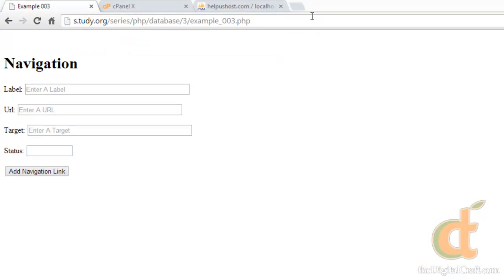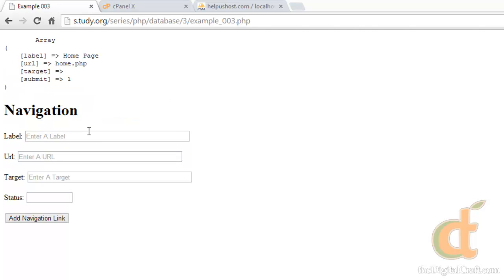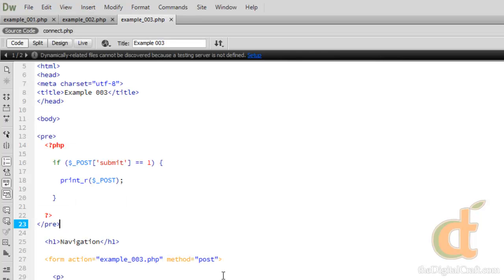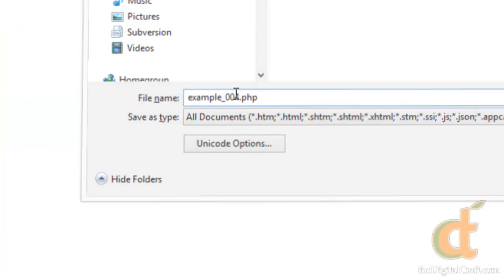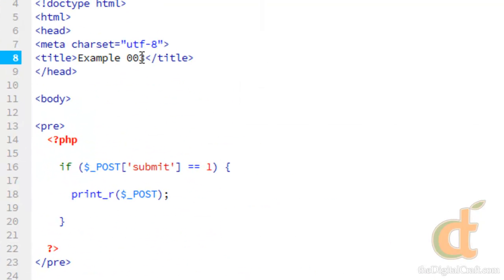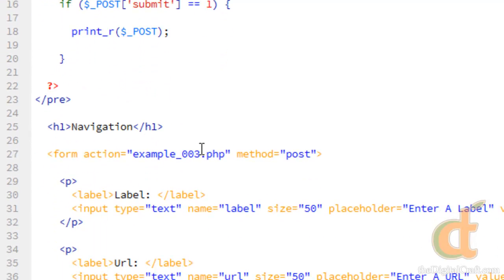Load the page again, and there you go. You see our array went away. But if we put in data, there you go. Now we're going to take a look at how to insert data into the database. So we'll go ahead and save a copy of this. And remember to change out our page name here.